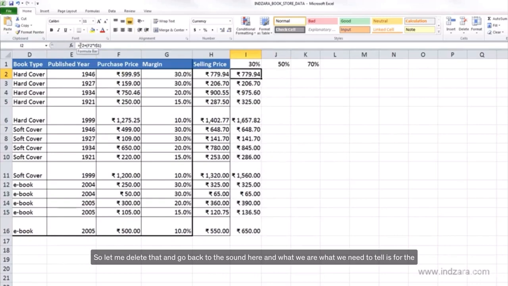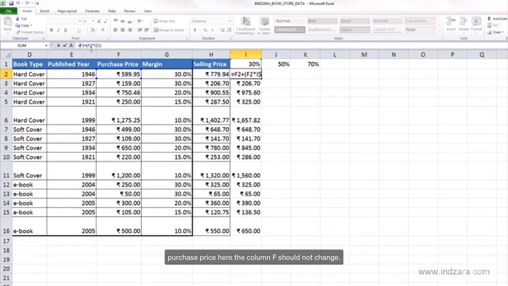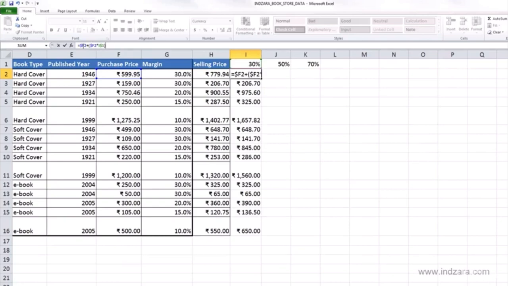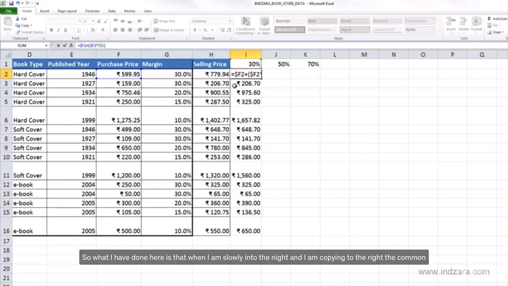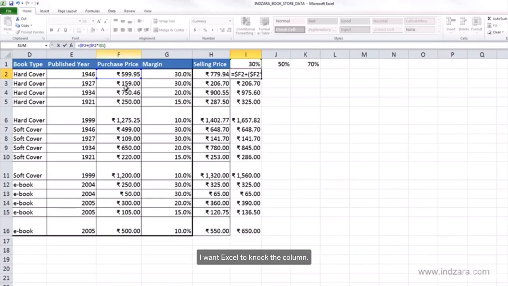What we need to tell Excel is that for the purchase price, the column F should not change. So let me put a dollar symbol in front of the purchase price F2, and again here also. When I am copying to the right, the column reference typically increases by one column at a time, but I don't want Excel to do that. I want Excel to lock column F. This is where my purchase price is located. So I have locked them.